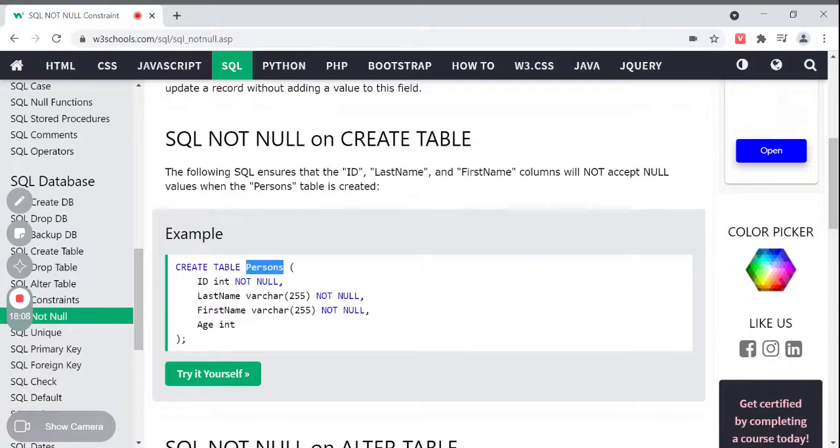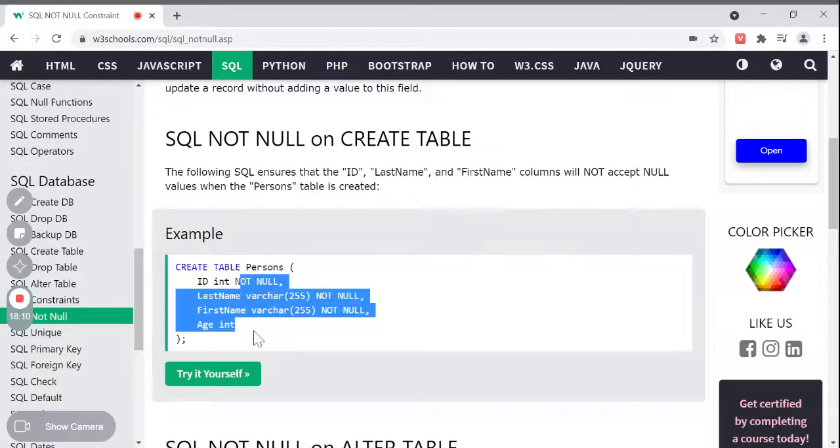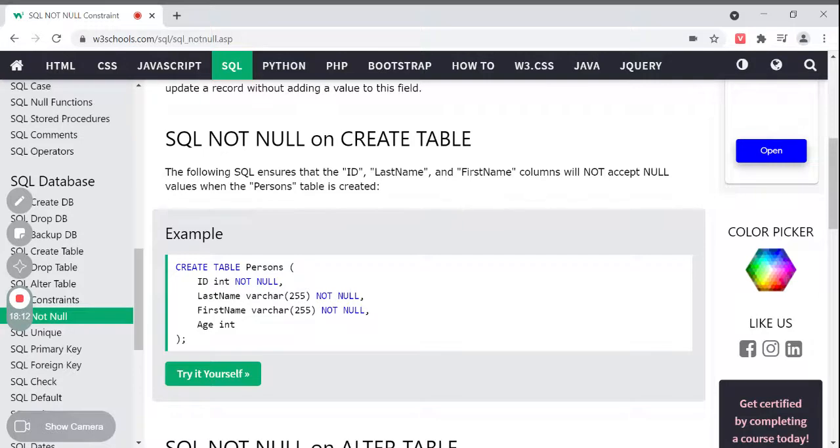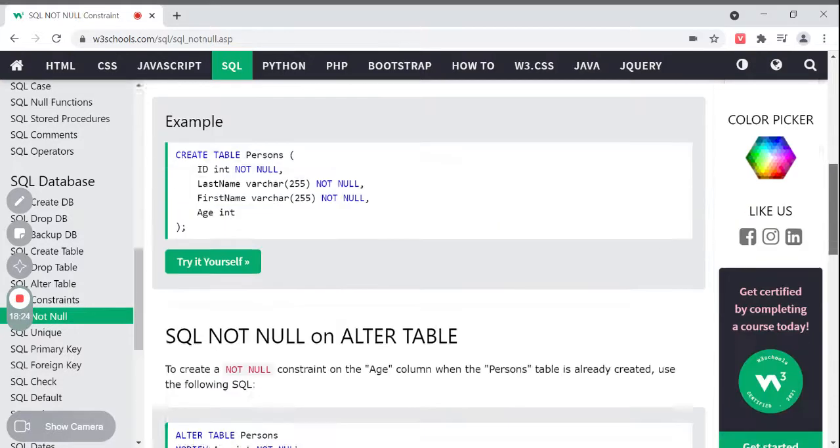We have seen a persons table, and it is created here, where I am giving the ID as NOT NULL. So ID should be present for every person. It should not be null. Without a value in the ID, that record can't be inserted. That is what we can do by using this NOT NULL statement. So here is the example.